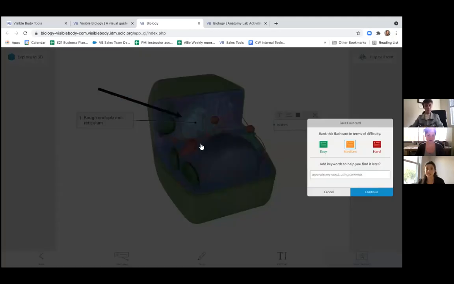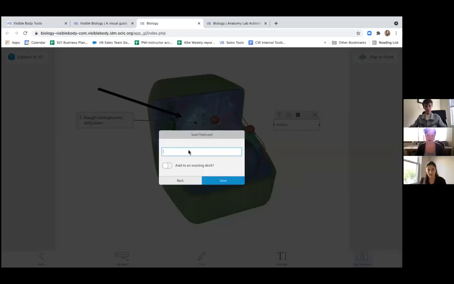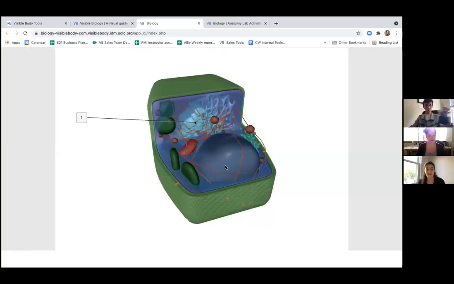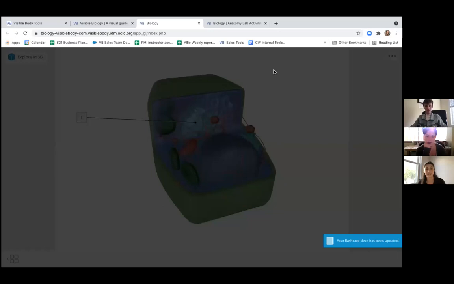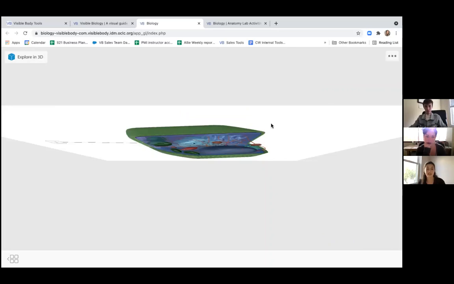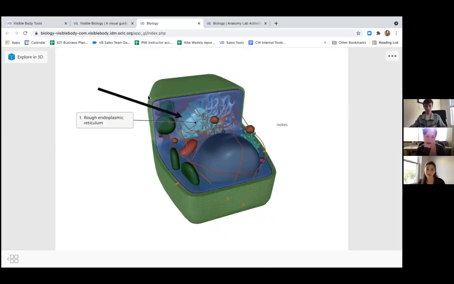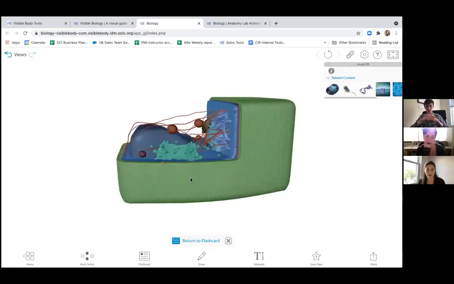So I'm going to say this is medium difficulty for me. And we're going to call it rough ER. I'm going to add it to my existing deck. Press save. And then, do you want to add it to your plant cell? Yes. Save again. And there is my flashcard. So here's the front with just my label. And the back, here is the answer to my label, my notes, and any arrows that are helpful for me to gain context. And I always have this Explore in 3D button available to me when I want to get back to interacting with the 3D models.